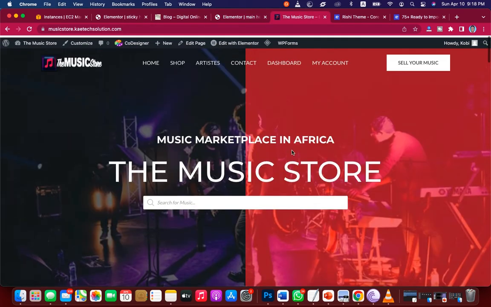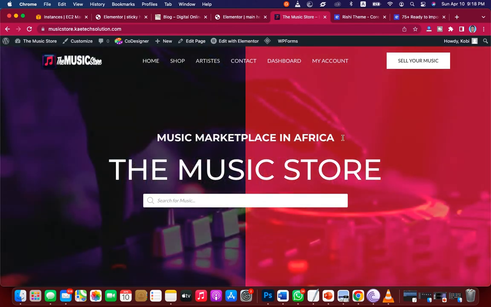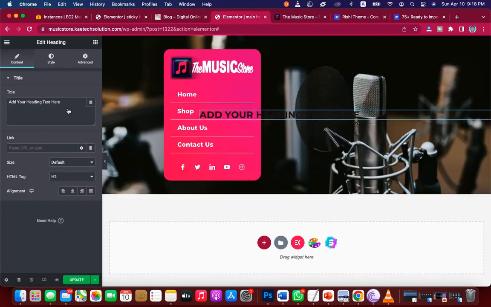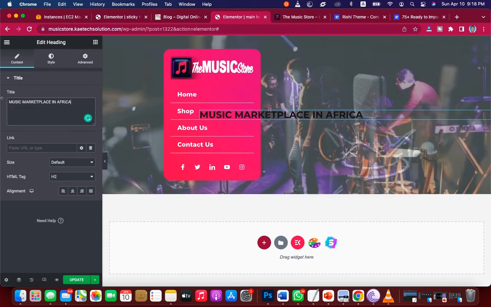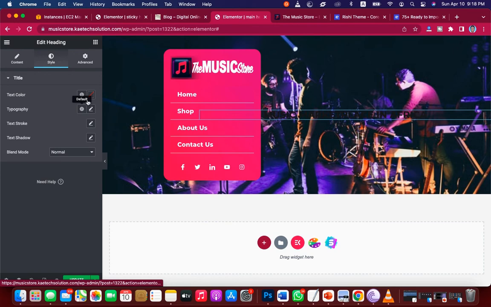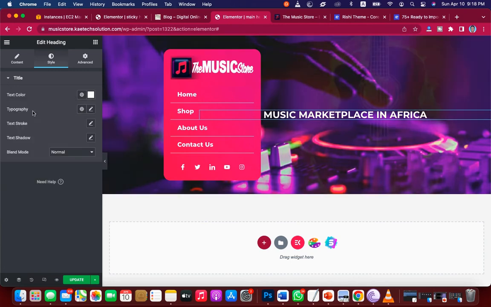So let's say we still want to use this one, okay. So the marketplace, a music marketplace in Africa. So I'm going to put it over here, and I'll put it in the middle, okay. Just place it in the middle, and then I'm going to style it. So click on style, change the color to white so that it will be shown, okay.